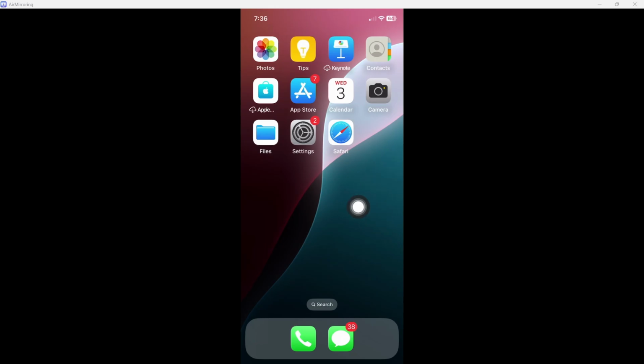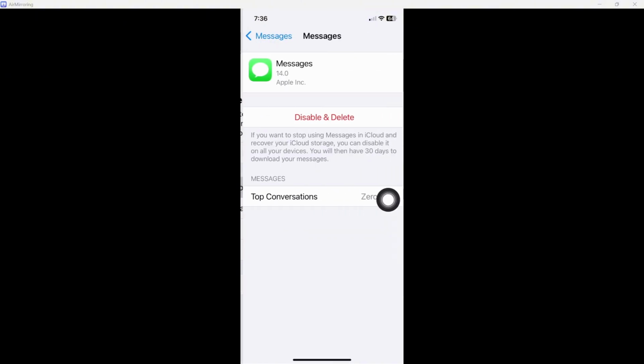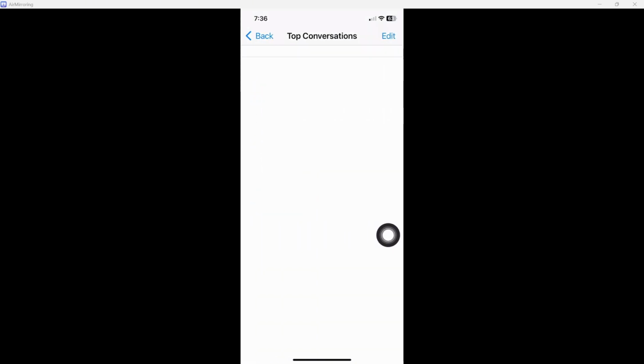Okay? Now, go ahead and go back to settings. And in here, you can go ahead over to manage storage. Tap on it. And then go ahead and tap on top conversations. You'll be able to see some conversations here as well.